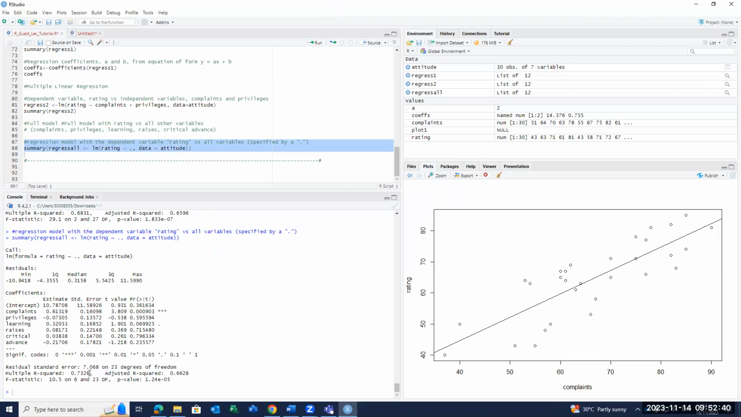We also see that the multiple R-squared value has increased to 0.73. So it means that these combinations of variables explain 73% of the variation in that ratings variable. And there may be still some extraneous or outside factor that may be impacting the model. The p-value has also increased slightly, but it's still less than 0.05, which means that the model is significant overall, despite the fact that some of the variables themselves are not significant individually in the model.